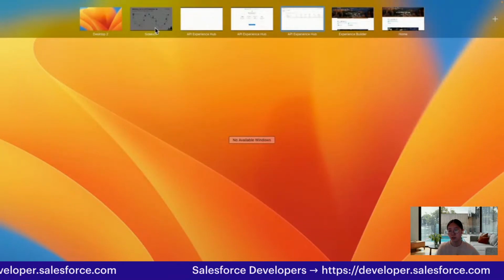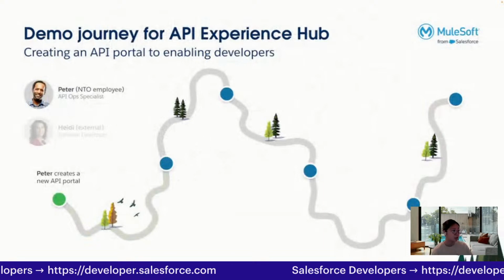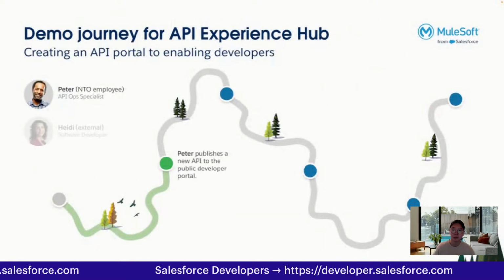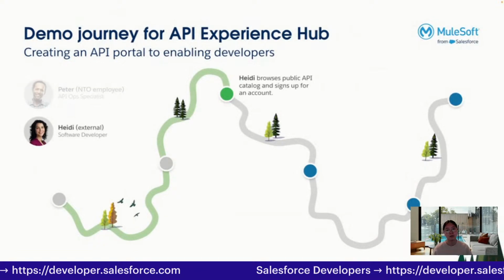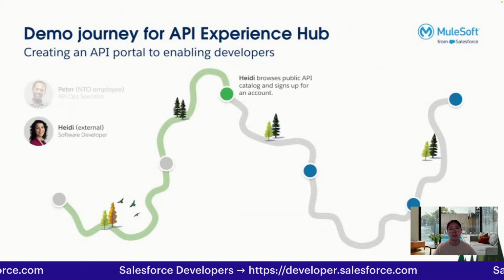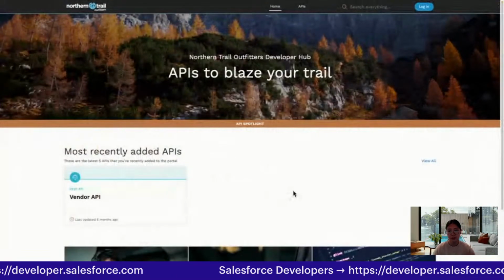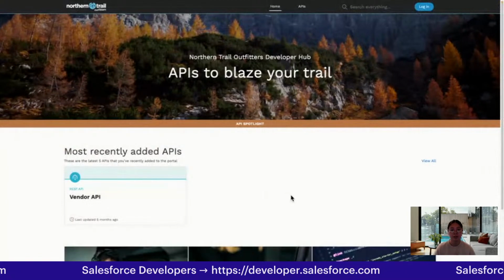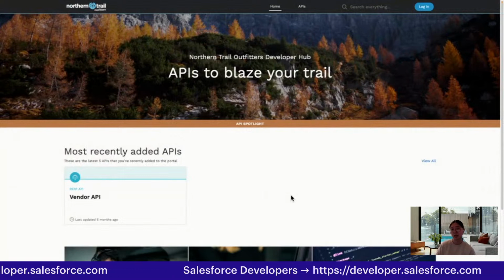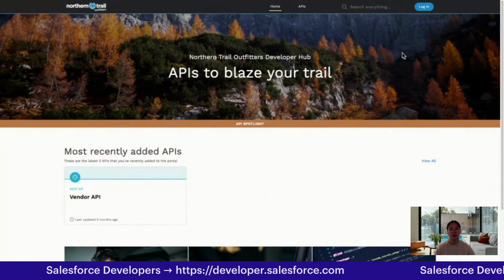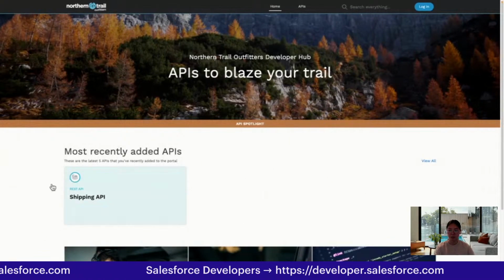So now going back to this roadmap that we have, Peter has gone ahead and created a new API portal and then also published a new API to the public developer portal. Now let's see how Heidi can go ahead and browse the public API catalog and sign up for an account. So this is the portal itself. I've already gone ahead and published it, and later we'll go back to see how we can further customize it with Experience Cloud Builder. So right now, Heidi can only see, let me refresh, shipping API.